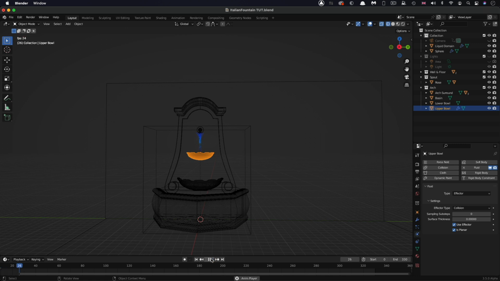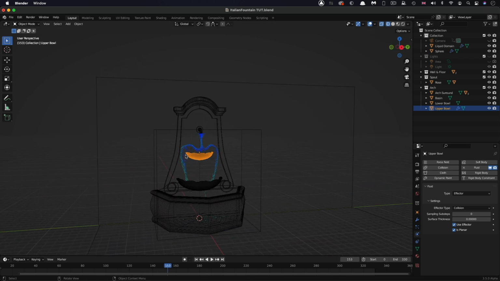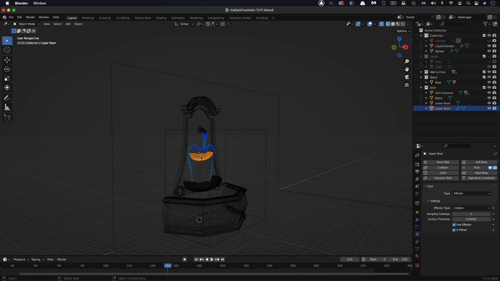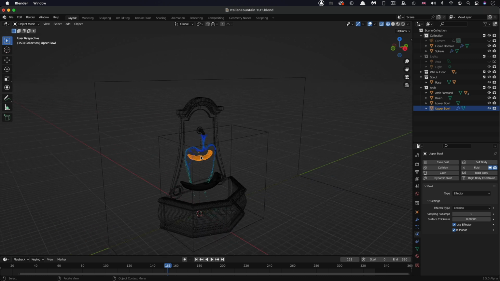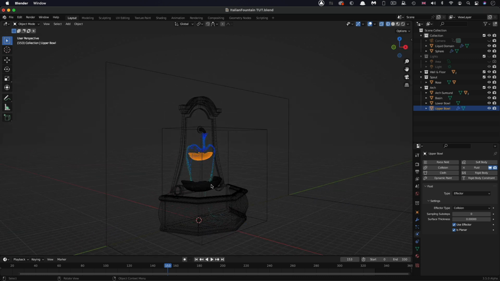You'll see that the fluid sort of hits this bowl and then spills over it. Now you'll notice that it's very inaccurate. It's a long way away from the actual surface of the bowl, and I'll explain shortly why that is and what we can do to change it. So let's carry on down.